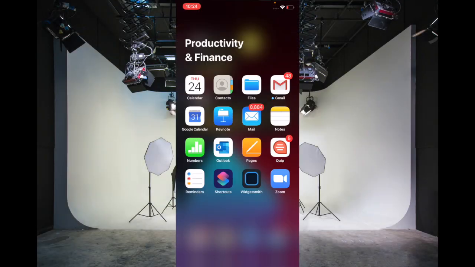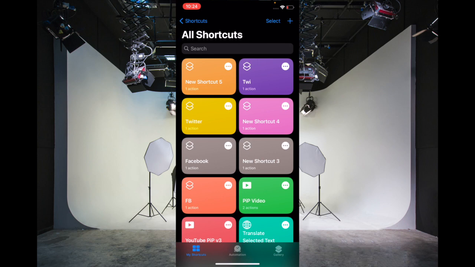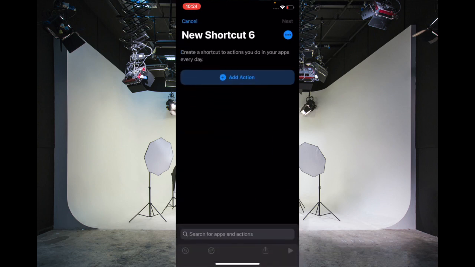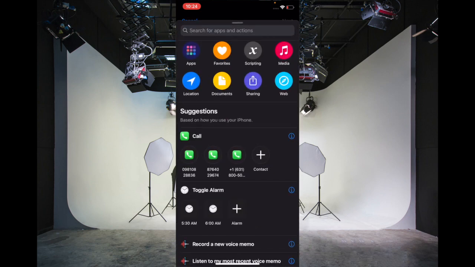This workaround involves creating a YouTube picture in picture mode shortcut using the Shortcuts app. So launch the Shortcuts app on your device, and then you have to tap on the plus button at the top right corner of the screen. After that, tap on Add Action, and then you have to select Web.